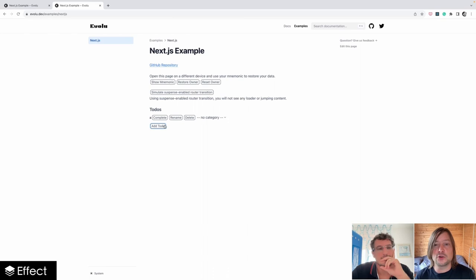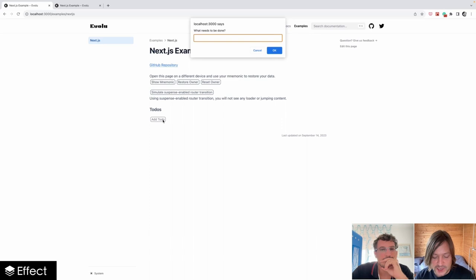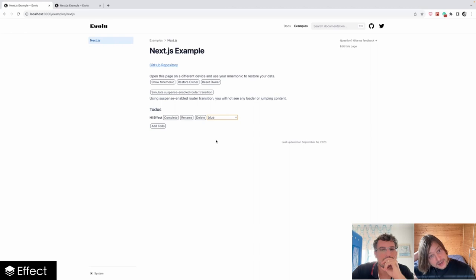But to present the syncing, I have to go to the localhost. So we have some local database, and I will add some data, hi Effect, and I will add some relations, and I will set it. And now I would like to see that data on some different device, with all the changes.